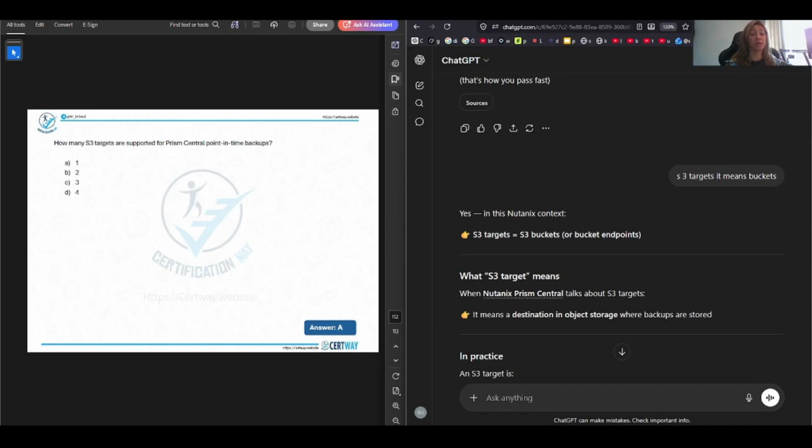Hello, today we are learning Nutanix Multicloud Infrastructure, and I decided to start with the last page and go to the first page.